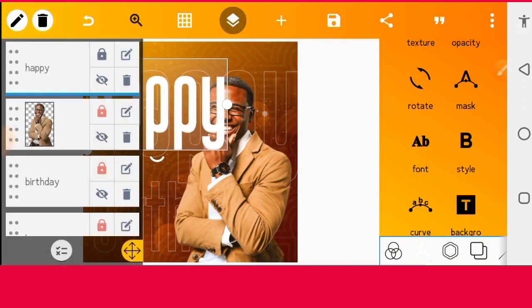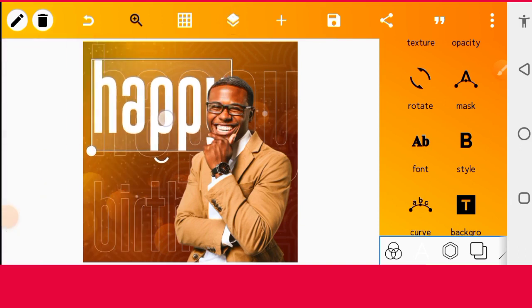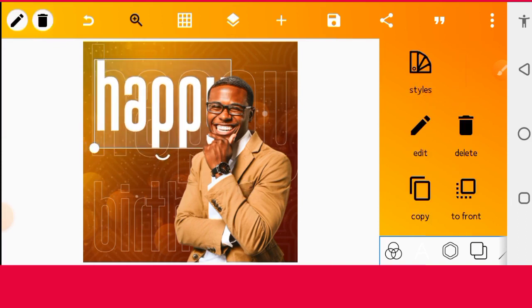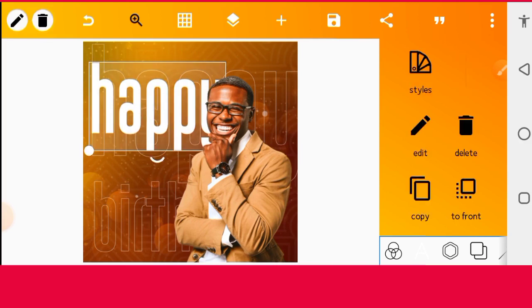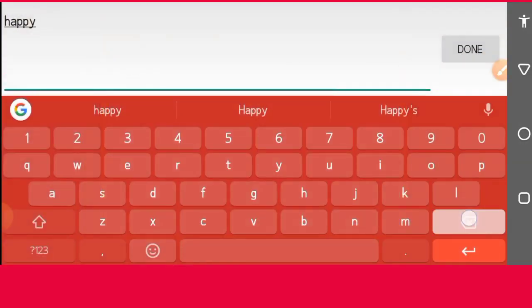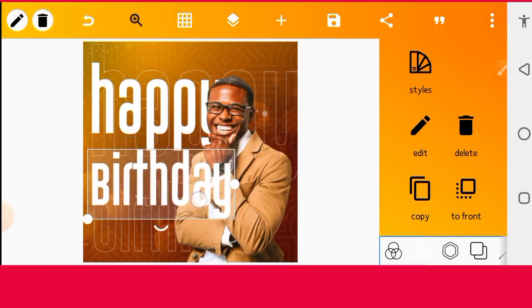All right, so let's go to our layer panel. Let's take this happy to the back of the image so that we can have something of this nature. All right, so this is happy. So let's add the birthday text. So copy this text, edit the content of this text to birthday. So this text is going to be birthday just like this. All right, so we have something like this.